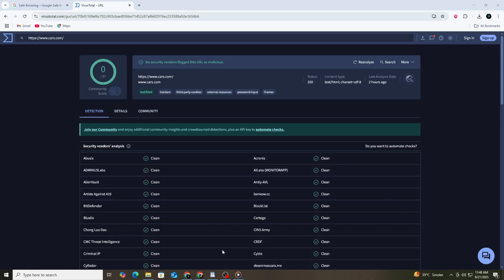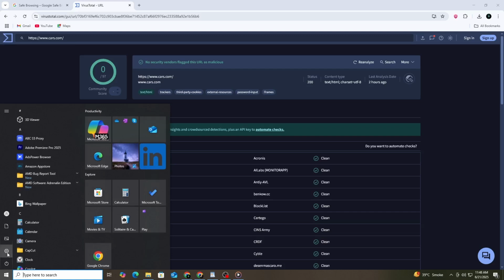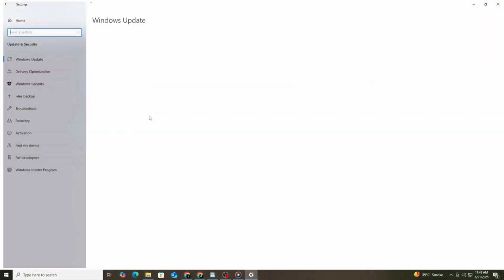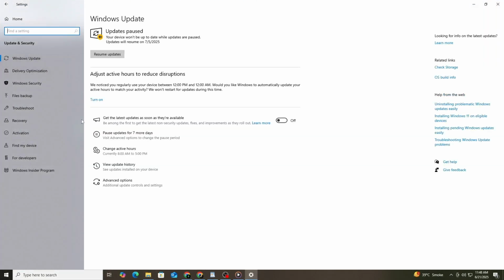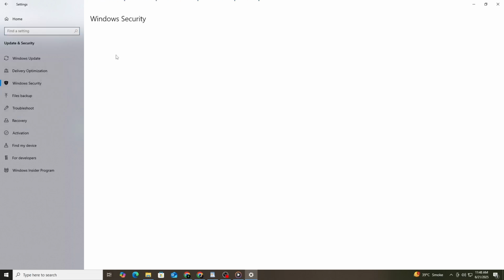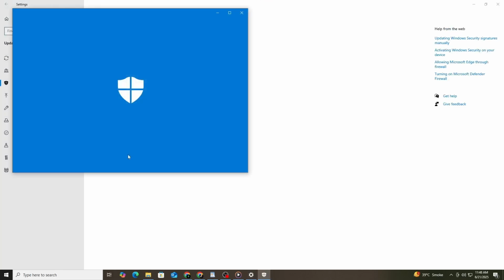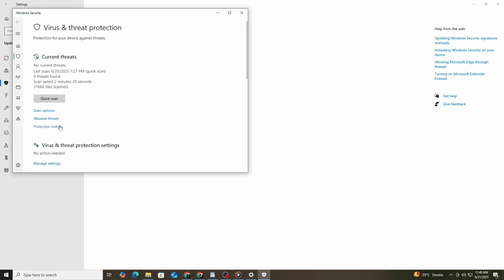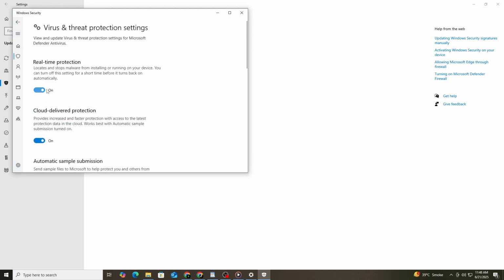If you're using Microsoft Defender, go to the Start menu, search for Windows Security, and click it. Then go to Virus and Threat Protection. Click Manage Settings under Virus and Threat Protection Settings and toggle off Real-Time Protection. Remember to turn this back on after checking the website.